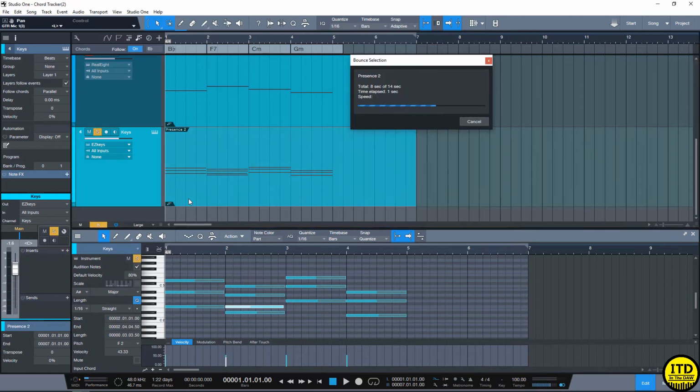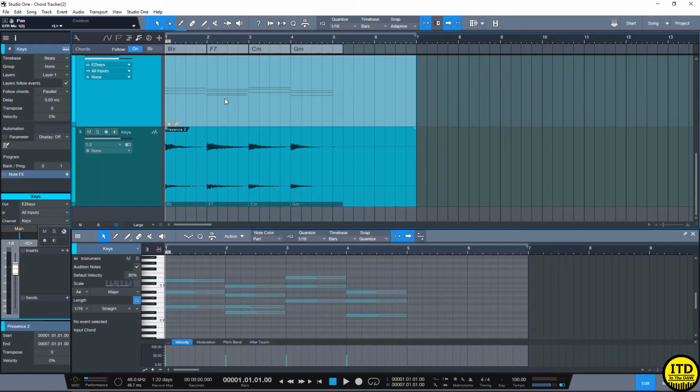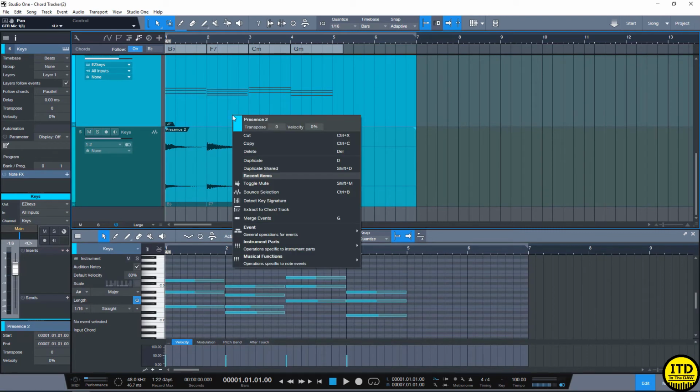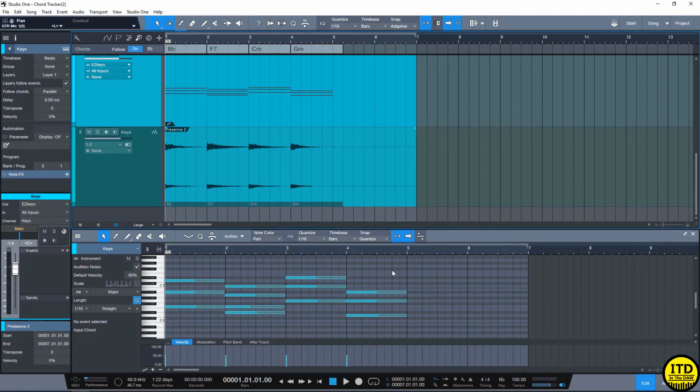Now let's talk about working with audio. I'm going to bounce out this MIDI track to turn it into audio. And as you see here, a really cool thing is that it keeps the chord track with it. B flat, F7, C minor, G minor. And if I want to find the key of a song, now that I know that this is hitting the right notes, I can just right click on the MIDI, go to instrument parts and click detect key signature.